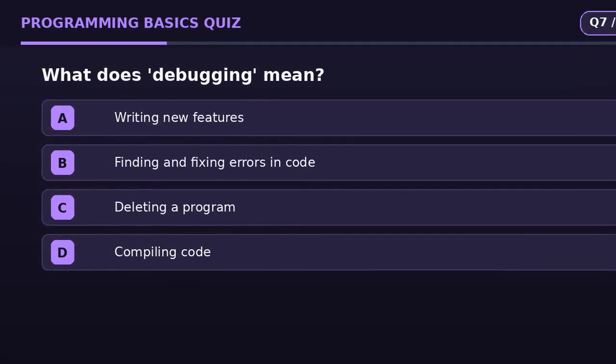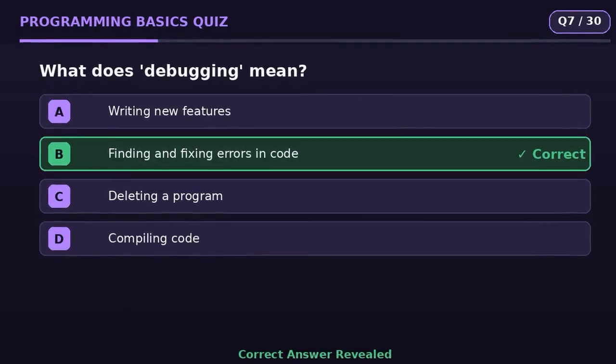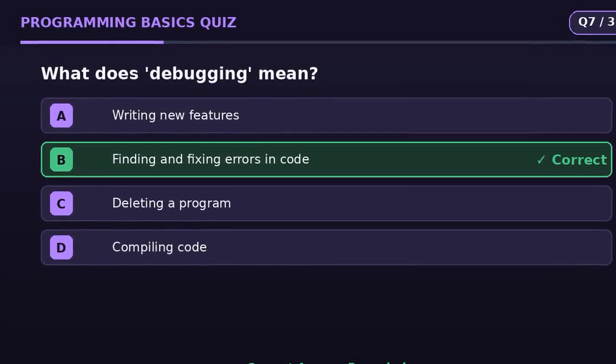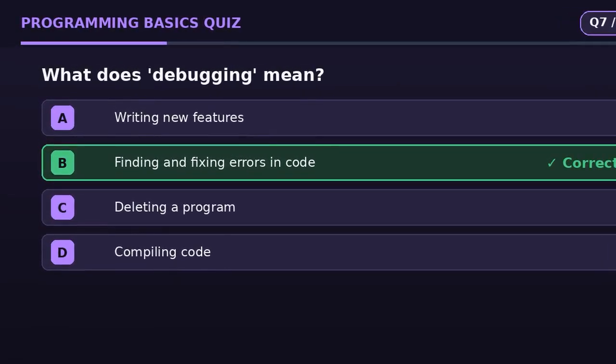Question 7. What does debugging mean? Option A. Writing new features. Option B. Finding and fixing errors in code. Option C. Deleting a program. Option D. Compiling code. The correct answer is option B. Finding and fixing errors in code.